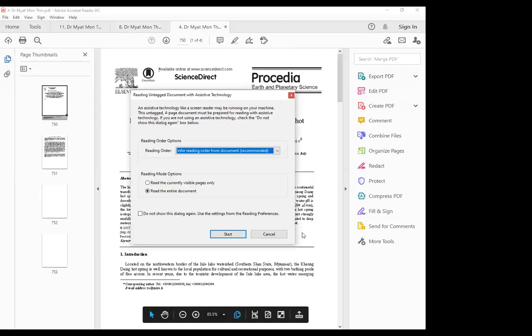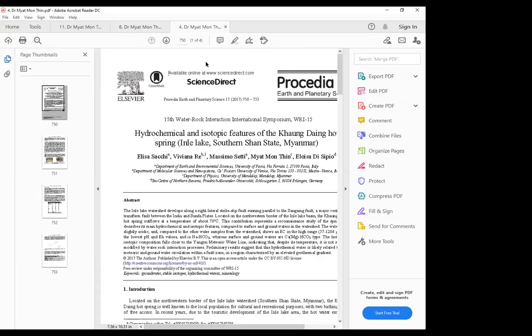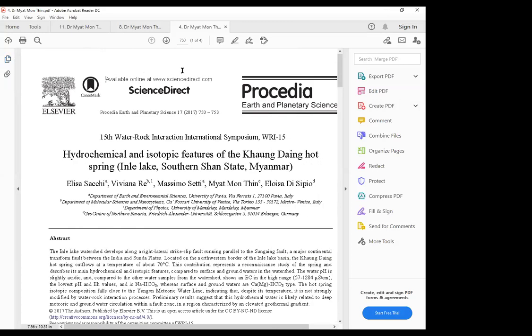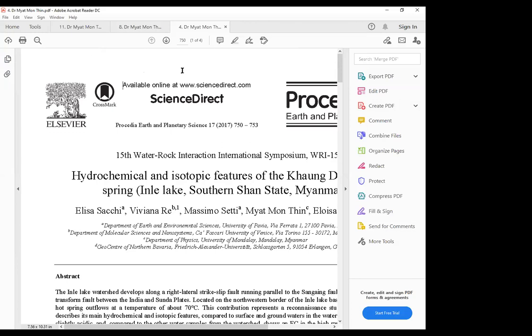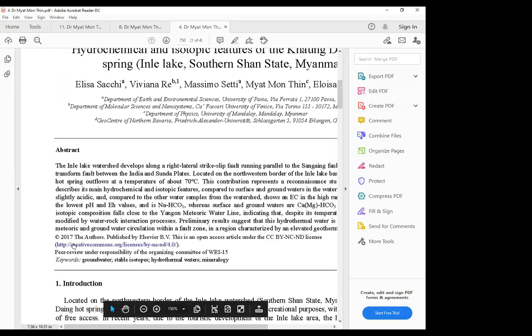Another example is this article. There is publisher branding, but also in the copyright notice it says copyright by the authors, published by Elsevier. This is an open access article under the Creative Commons Non-Commercial, No Derivatives license. So it could be uploaded to the repository under this license.